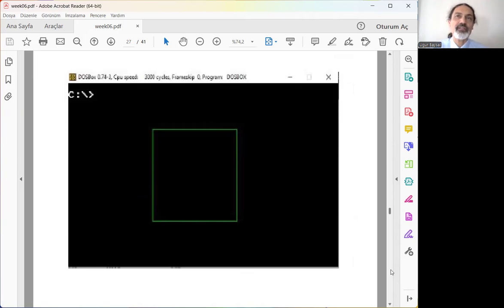DOSBox emulation has very little graphical user interface options. So it just creates the COM file, and the COM file is run at the terminal window under the C command window, and then it shows the result directly, and this is a very quick run. It's much faster than the emulator. So I definitely suggest you run and see the results.